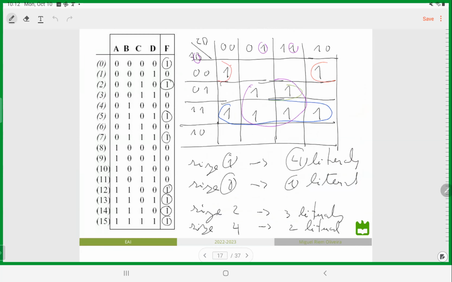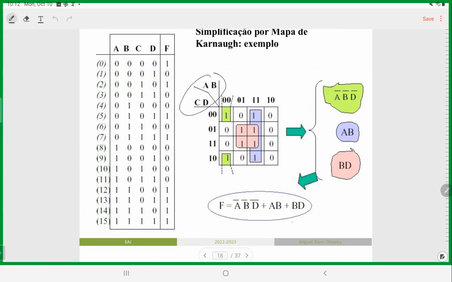I used AB for the rows. That's why the table of truth is different. But in the end, the function that we get should be the same that we had obtained previously. Okay, continuing.